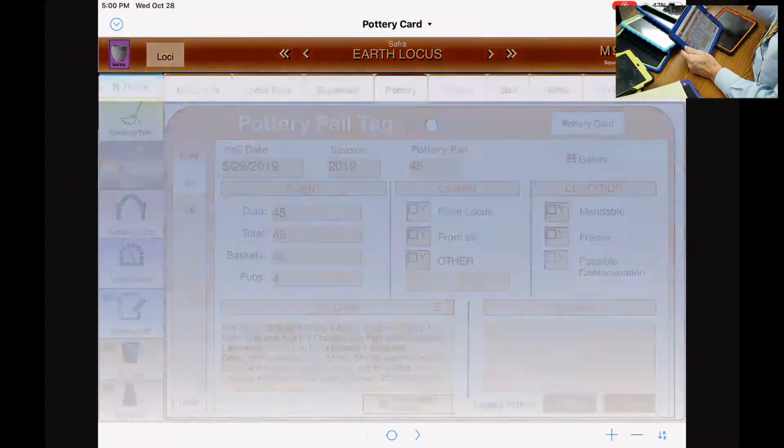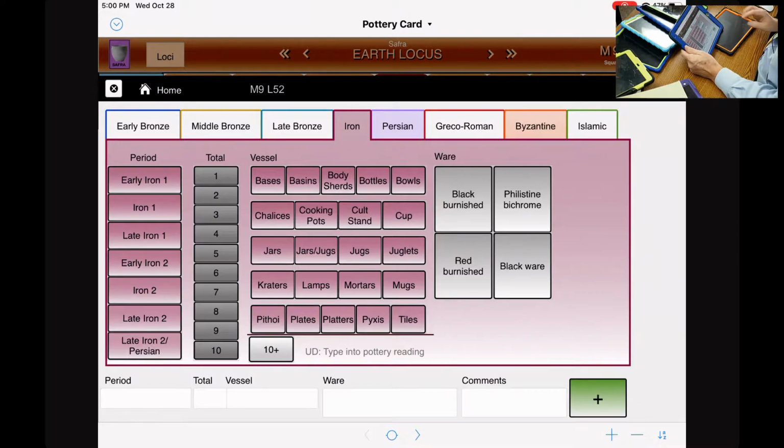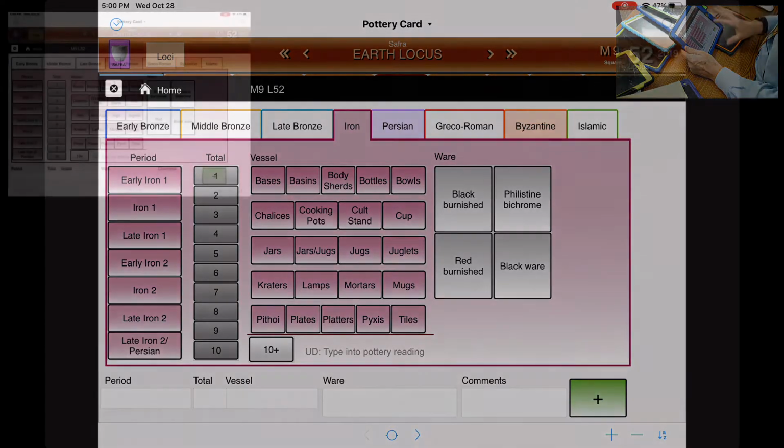The way you do that is you touch the pottery card, and it brings up this card. Now it automatically went to Iron Age, because a lot of our sites are Iron Age material. If this were Hespan, then it would automatically go to Islamic, because we have a lot of Islamic material and that's what we're working in there.